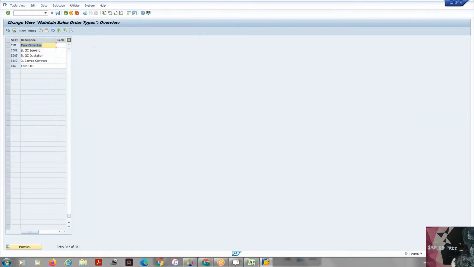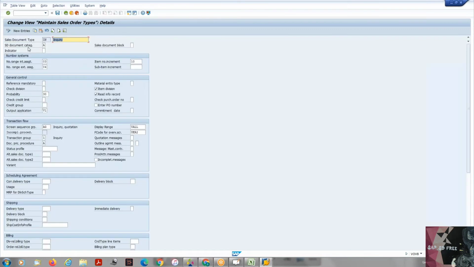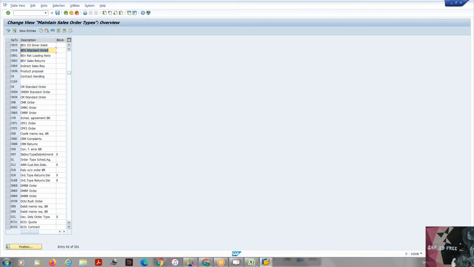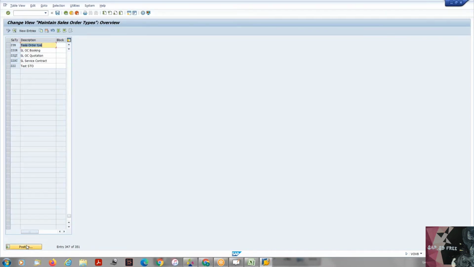If I go to this IN, you can see the sales document category is A. Similarly, if you go to quotation, you will see sales document category B. We'll see the contracts and others later, but the sales document category is what controls what kind of document you are creating, whether it's a sales order, inquiry, or quotation. Let's go back to our ZYM or OR, anything that you want to see.